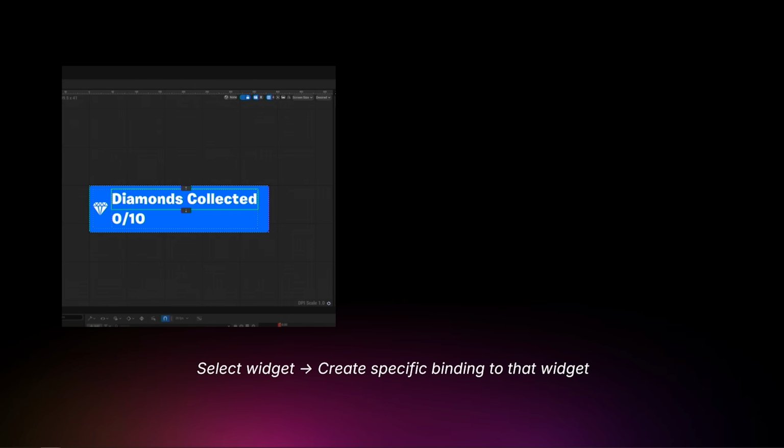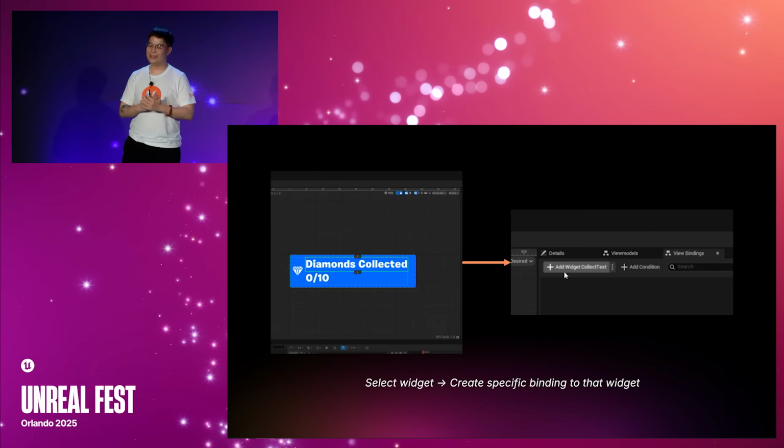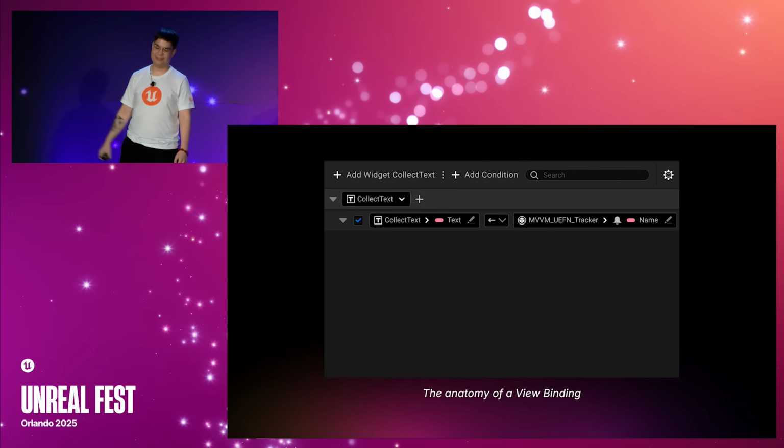To get started using view bindings, just select any widget that you want to start binding to in UMG. If you look in your view bindings panel, that plus add widget button updates with the name of that widget as well. I'm not going to go through how to create a view binding right now, but something magically happens here and you get met with this.